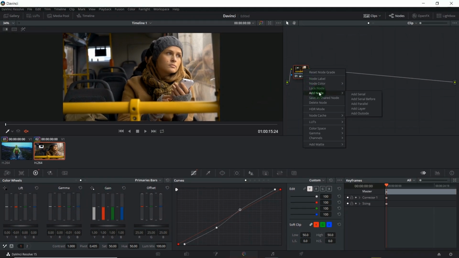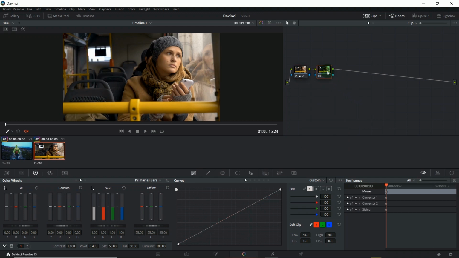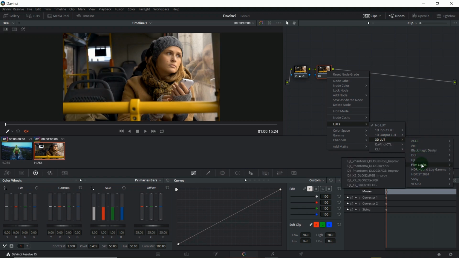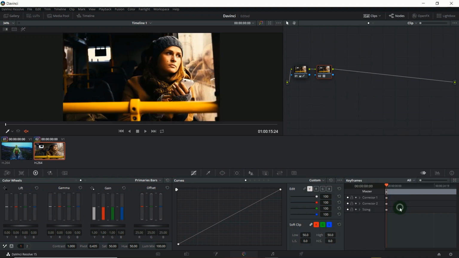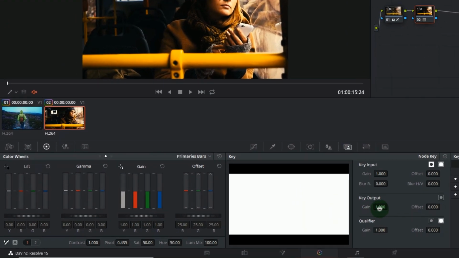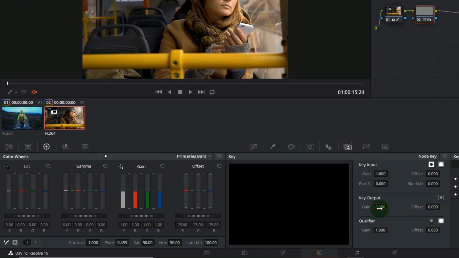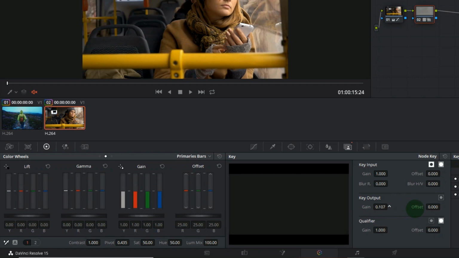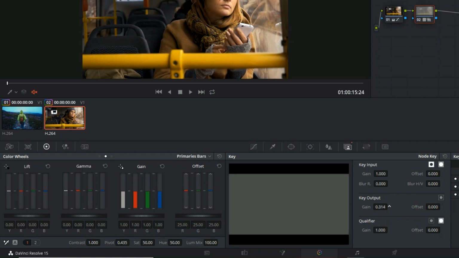So now add my second node and get some cinematic look for the shot. Then I am using sunlit for this saturation. Now you can see it takes more saturation. Now what I'm going to do is balance my saturation using the key tool. Bring my gain down to 0, and slowly bring it up to balance the color nicely.